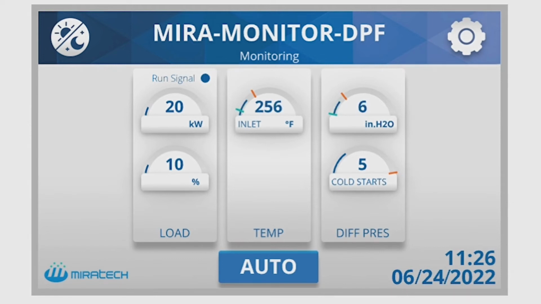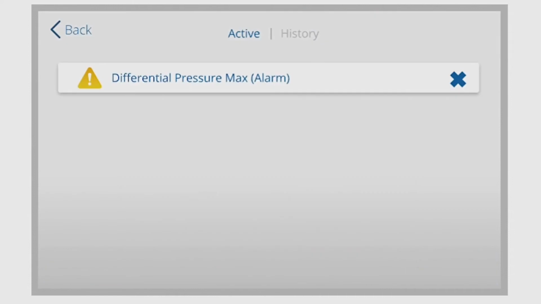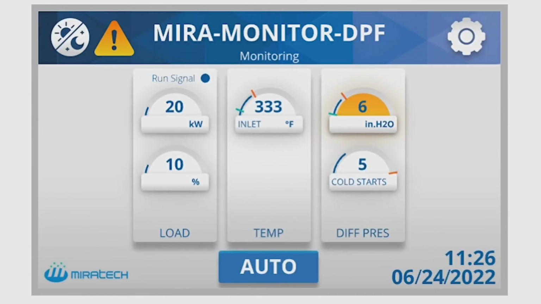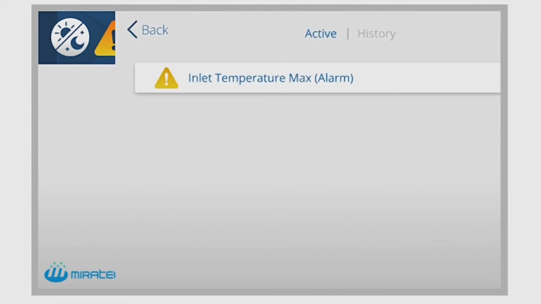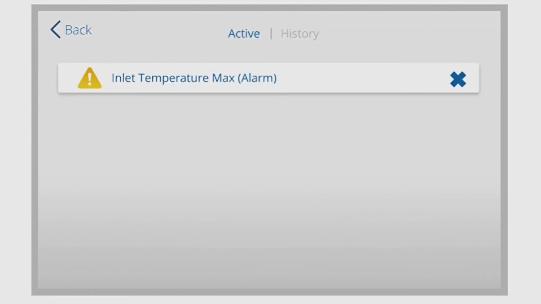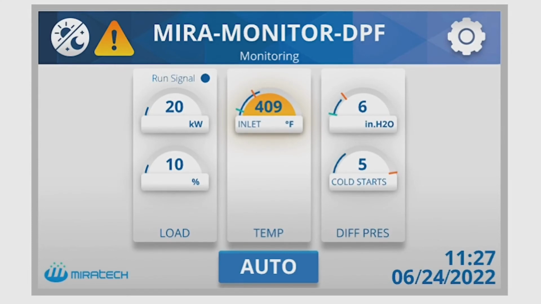Now let's see what happens when one of the parameters exceeds an alarm set point. In this case, we're going to have high differential pressure, indicated by both the gauge and the alarm icon. Let's go ahead and get out of that alarm condition in the simulation, and you can see that the alarm clears automatically. We're going to go ahead and simulate another alarm using the inlet temperature. Go ahead and look at it on the active alarms page. Let's go ahead and get rid of that alarm condition.